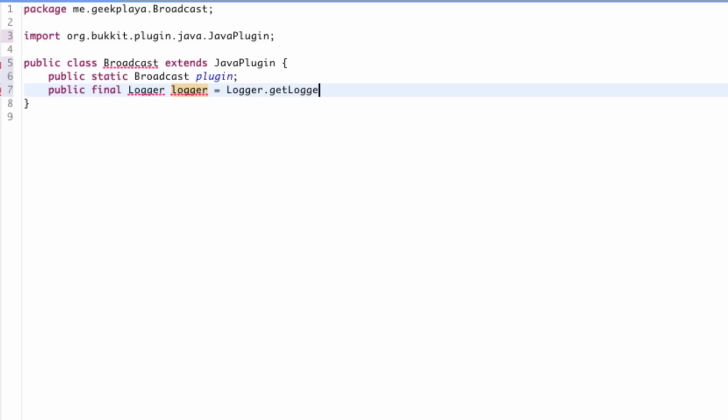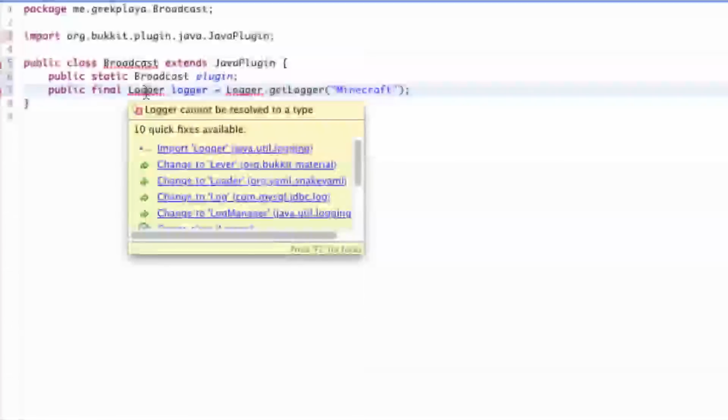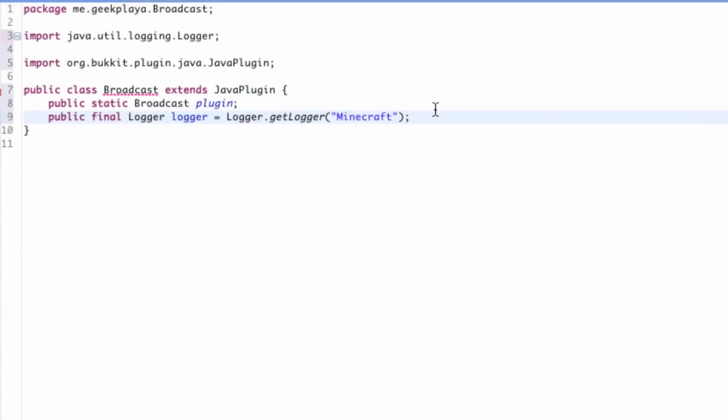Okay, so I should probably be reading this out to you guys as I do it. The first line is public static Broadcast plugin. Second line is public final Logger logger equals Logger.getLogger in parentheses and quotation marks "Minecraft" with a capital M. Of course, this is a lot easier to follow if you're watching, but I just figured I might as well read it out to you anyways.